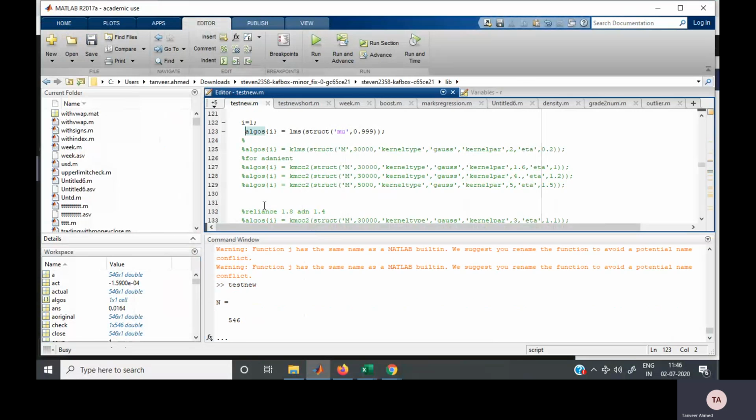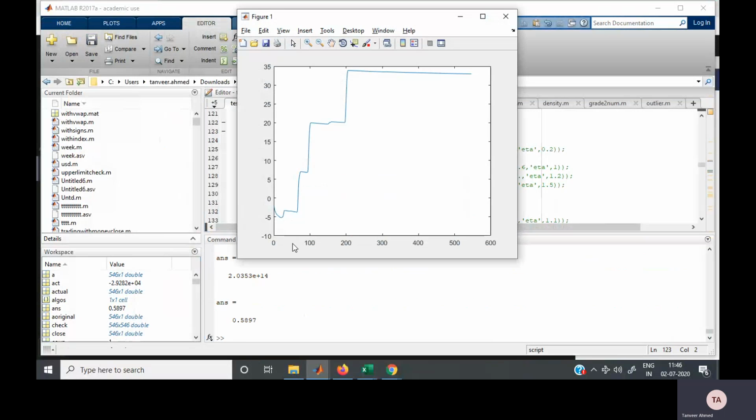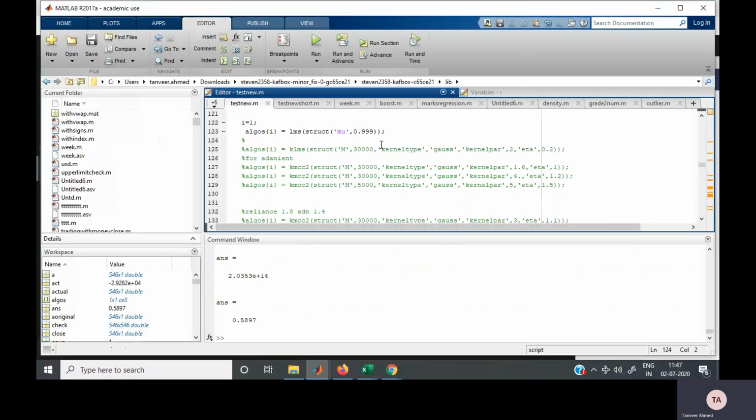Let's see what happens. I'm running it, and whoa, the error value. See the graph of the error value. My God, it's not even going down, it's going up. This is absolutely ridiculous. What the hell is happening here? So either the algorithm is bad or the hyperparameter value is bad.